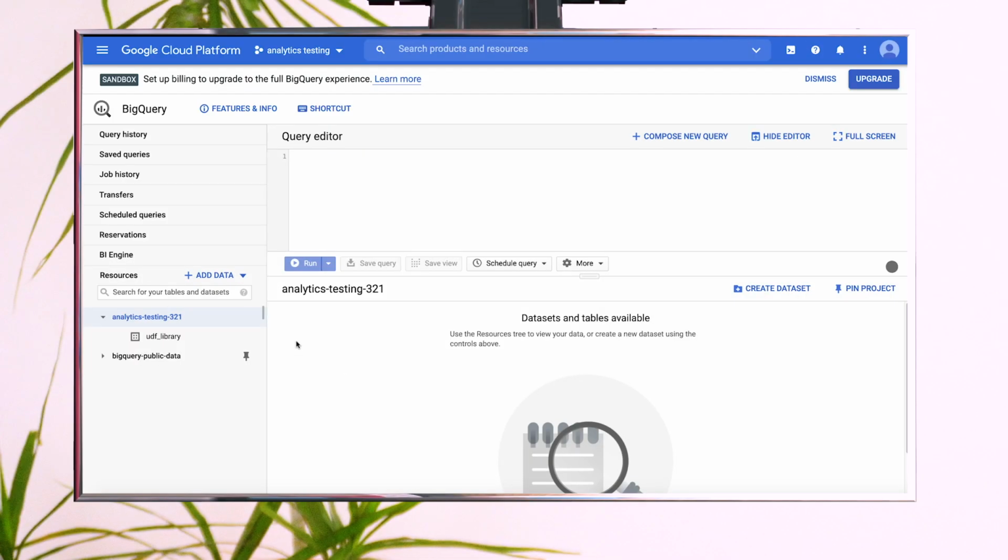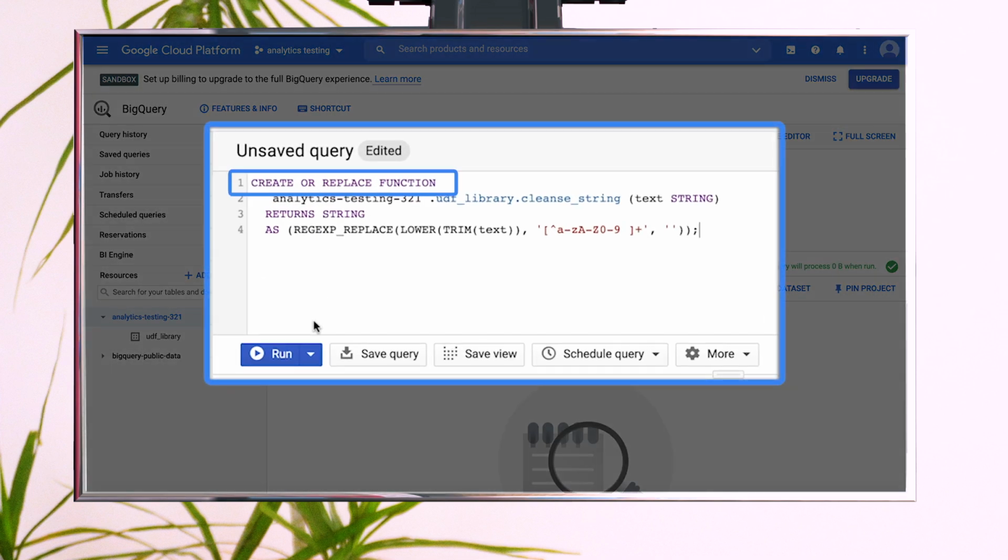Start in the query editor. Here you'll define your UDF using SQL following a specific syntax. Create or replace function indicates that you would like to create a persistent UDF. This is followed by your project ID and dataset name where you want the UDF to live. Next is the name for the function itself, in this case, cleanse_string. Following, in parentheses, is a comma-separated list of all input parameters with their data types that your UDF requires. For cleanse string, you have just one input, which is a string of text. On the next line, the return clause specifies the data type that the function will return.